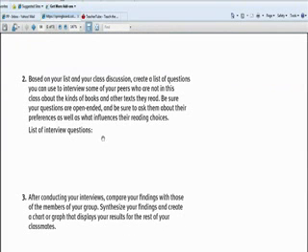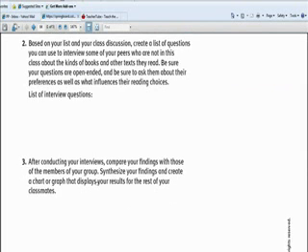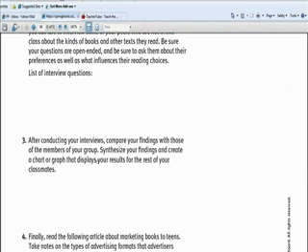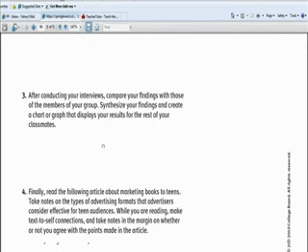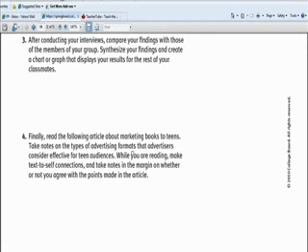So based on your list and your class discussions, you're going to create a list of questions you can use to interview some of your peers who are not in this class about the kind of books and texts, kind of like a little survey. This is something you're going to have to do outside of class, but you just need to write the questions right now. Number 3, after conducting your interviews, compare the findings with those of the members of your group. Synthesize the findings and create a chart or graph that displays your results. So this is going to be something you're going to have to do out of class. So 3 and 4 will be homework.